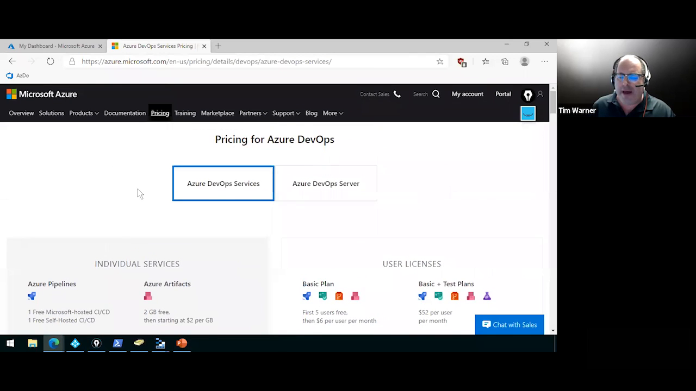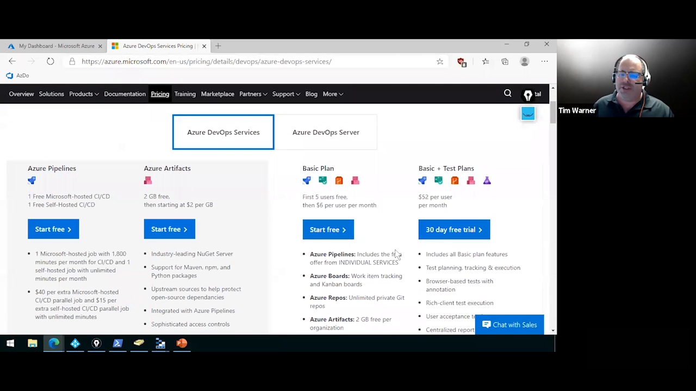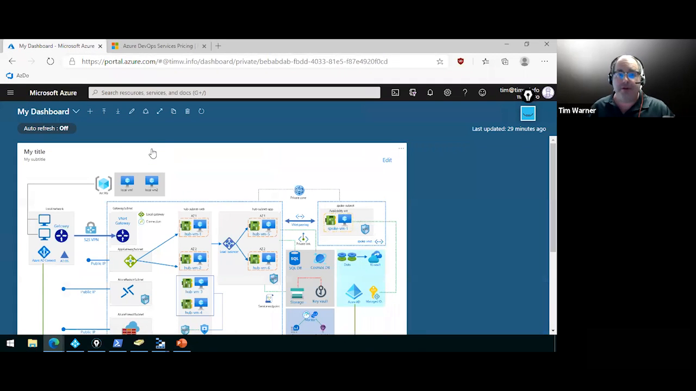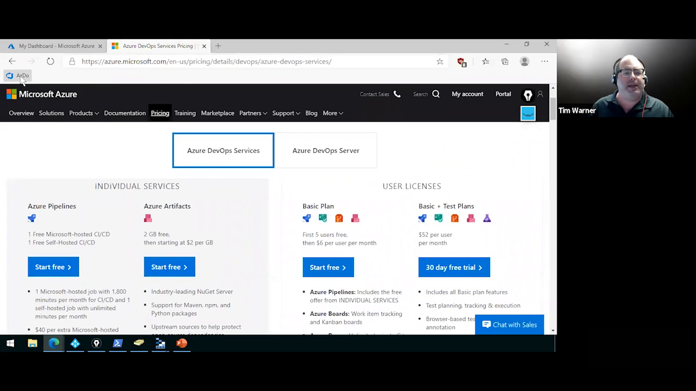So you've got DevOps that has its own pricing structure, as you can see here. It looks like the basic plan has the first 5 users free, and then it's per user per month. And then if you want the Test Plans capability, that really dramatically increases the cost per user per month, doesn't it? But I just want to drill in here that Azure DevOps Services ride on top of Azure services, but they're separate. And so whereas in Azure there's portal.azure.com, in Azure DevOps it's dev.azure.com.